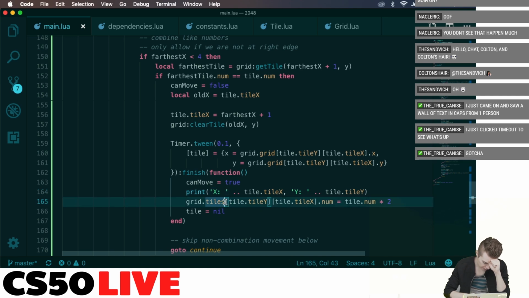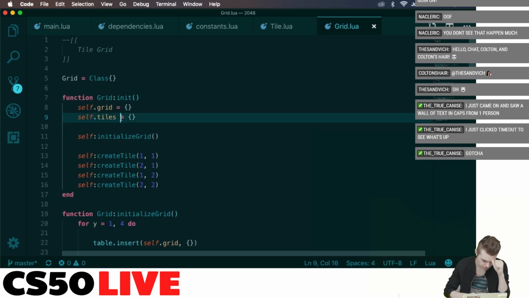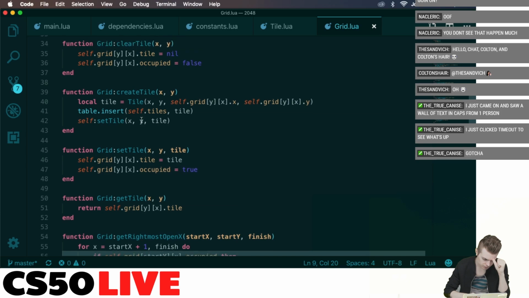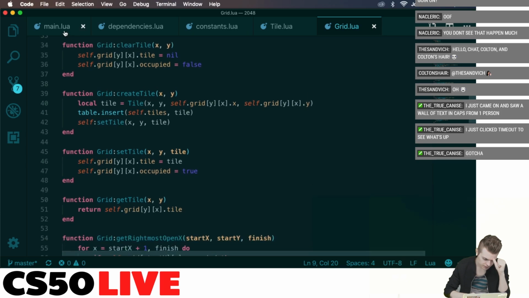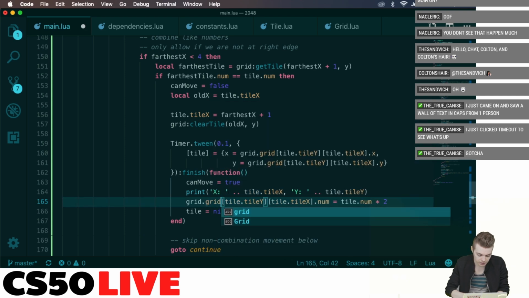Grid tiles at tile y, tile x dot num. But why? Grid.tiles. Right? That's a thing, right? Grid.tiles. Oh, because we're not storing it as a, it's still a one-dimensional grid of tiles. Yeah, that's why. So this needs to be grid.grid.